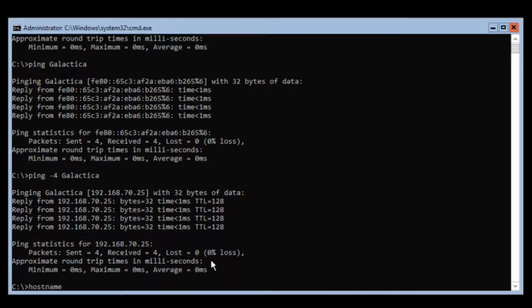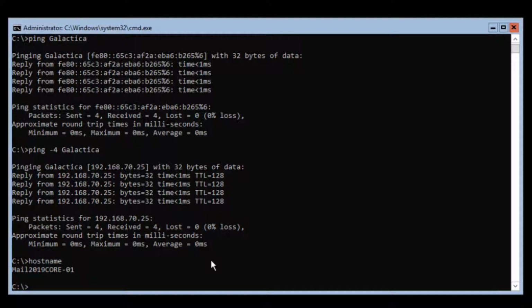What about my computer name? Good. My host name is now mail 2019 core-01. This is backwards compatible because it's 15 characters. You don't ever really want a host name of more than 15 characters because you can have issues with things like Windows Admin Center, and ask me how I know.